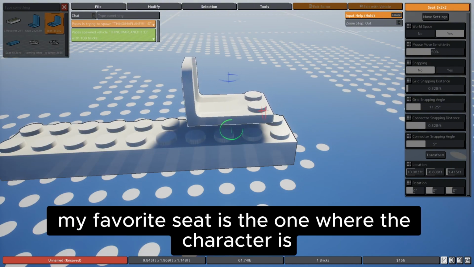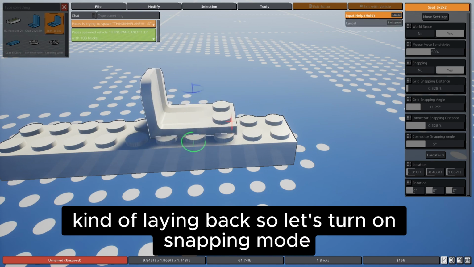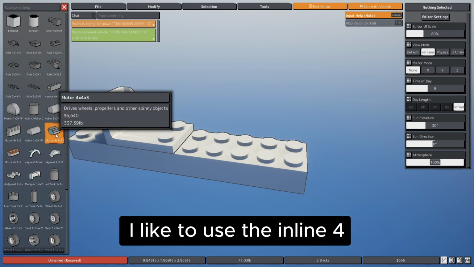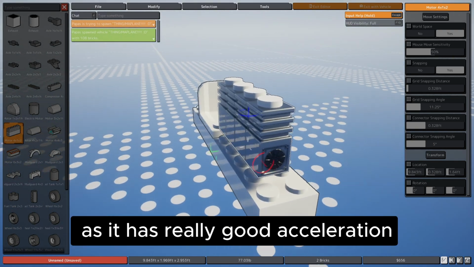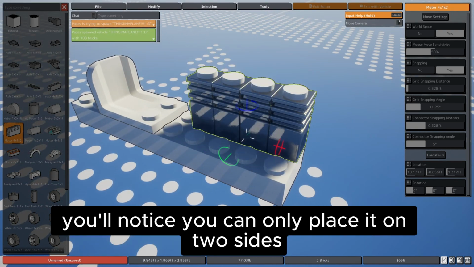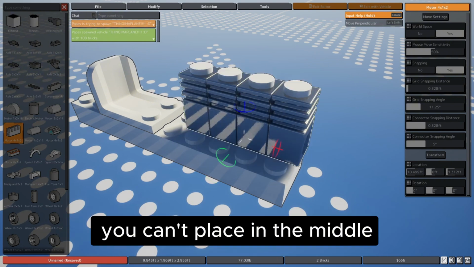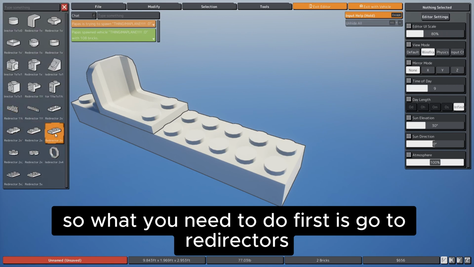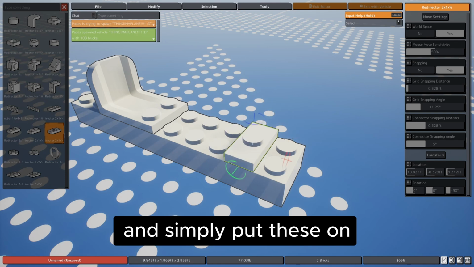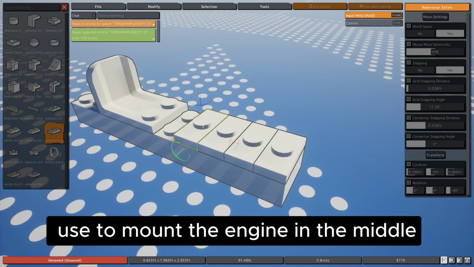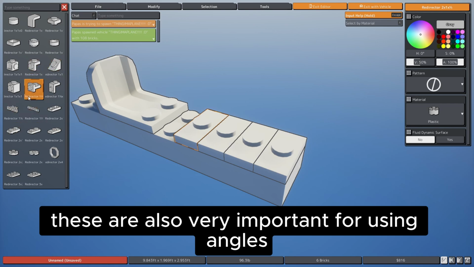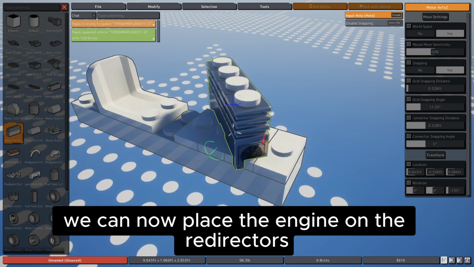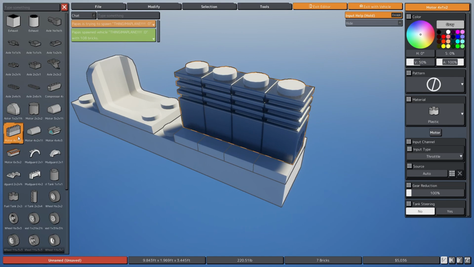My favorite seat is the one where the character is kind of laying back, so let's turn on snapping mode. Now, next thing, we need an engine. Usually, I like to use the inline 4 as it has really good acceleration. However, you'll notice you can only place it on two sides. You can't place it in the middle. So what you need to do first is go to redirectors and simply put these on, which we are going to use to mount the engine in the middle. These are also very important for using angles to make your build look better. As you can see, we can now place the engine on the redirectors.